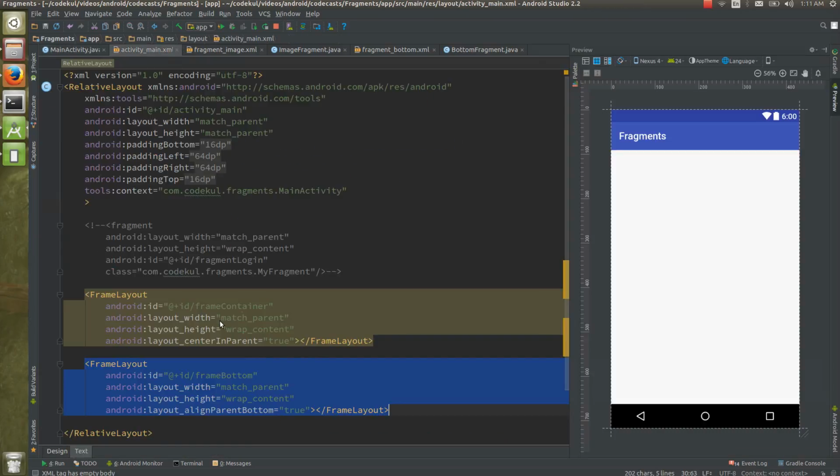Now what is a frame container? See, where the image is going to get loaded, that is nothing but the frame container. Here I cannot make anything, because this is a simple container. But make sure that this central one is the frame container and the bottom one is the frame bottom. These are the two IDs: the frame bottom and the frame container.